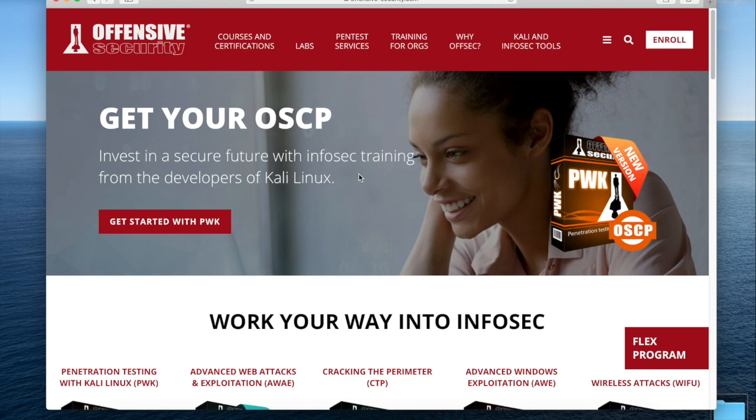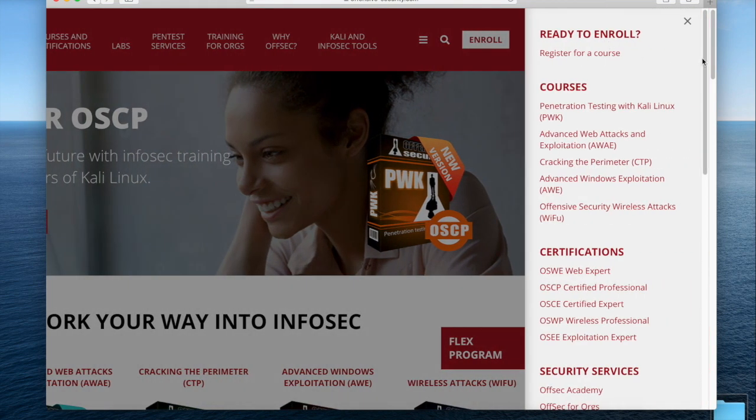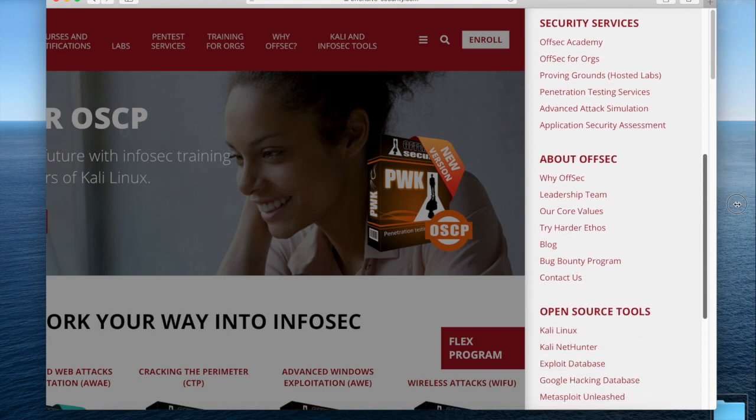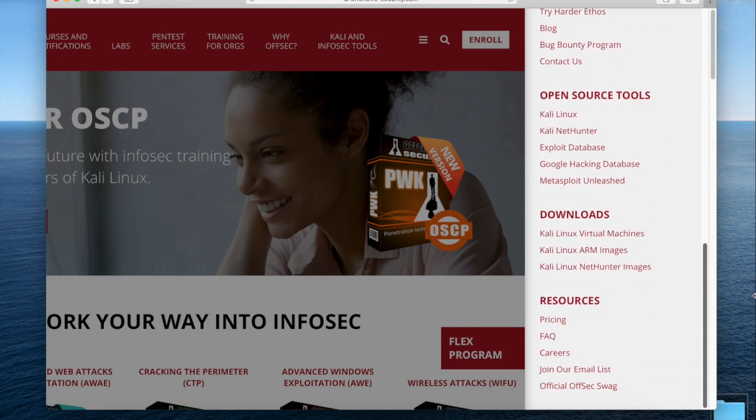That's offensive-security.com. When you get there, click on the little menu hamburger here and scroll down the menu that comes up on the right hand side. Don't get carried away and click on Kali Linux under open source tools. That's not the right link. You want to come down to where it says downloads and download the Kali Linux virtual machines.